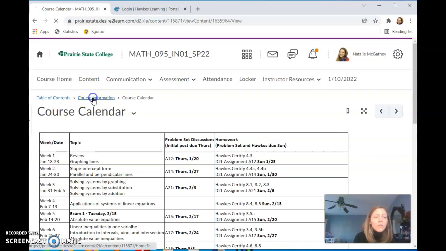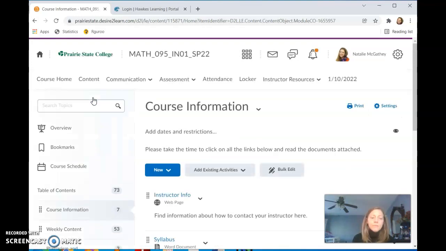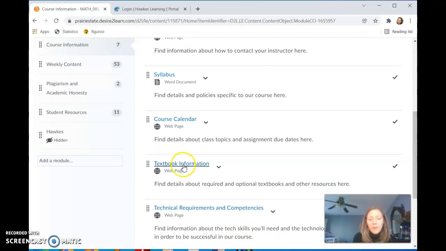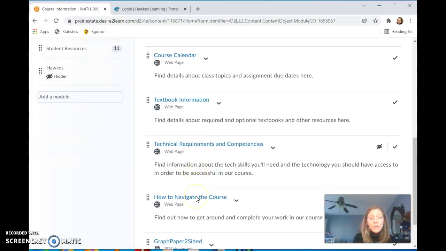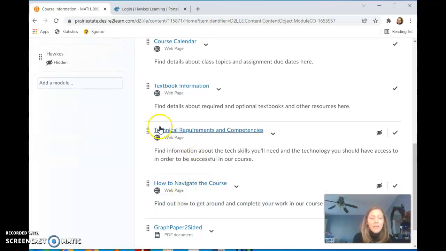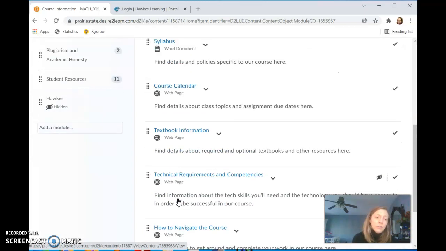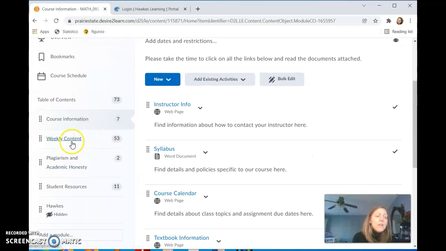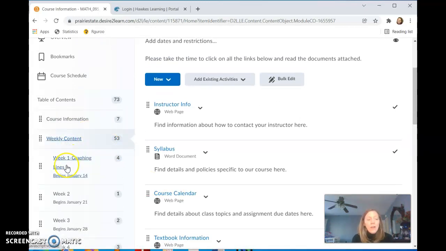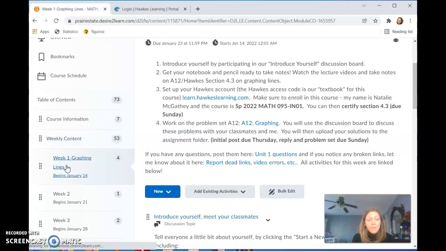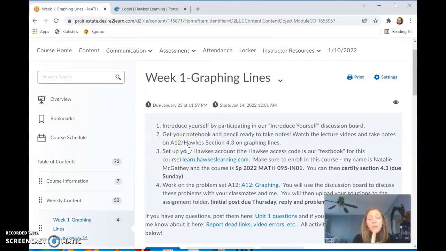All right, let's go back to course information. You'll also find information about the textbook and how to navigate the course. Also, I listed here some graph paper in case you want to print that out to help you with graphing things. Now, under weekly content, if you click on the week that we are in currently, so right now it'll be week 1, here is a detailed list of everything you'll be doing.